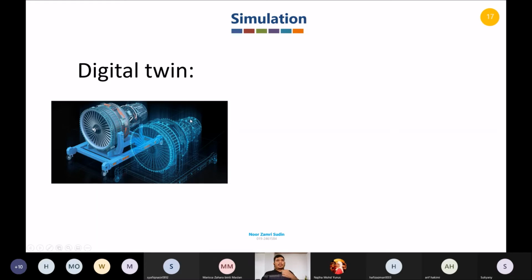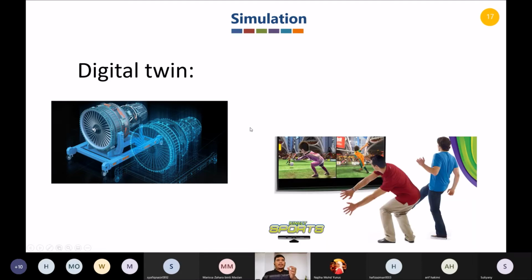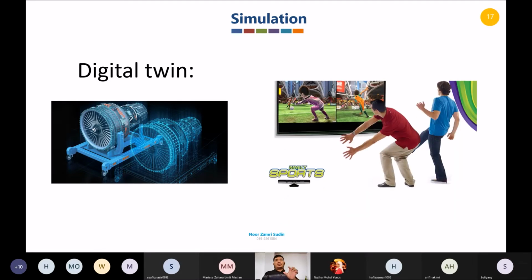Okay, this is the concept of digital twin. Even humans can have their own digital twin. If you are playing a game, this is from Microsoft Kinect Sports. We can plug it into our Xbox. When you move, the character inside the game will also move together. This is some sort of digital twin in the gaming area.